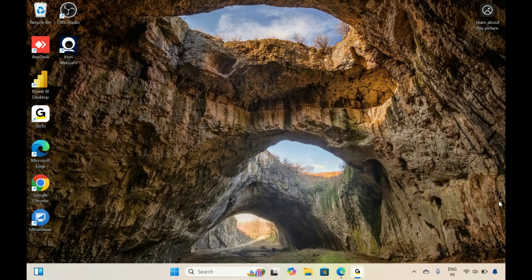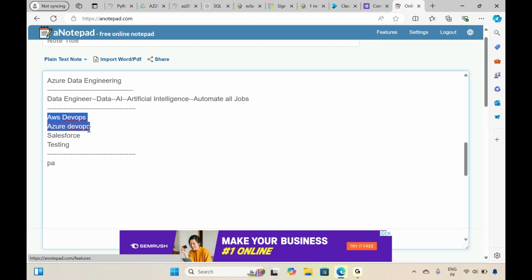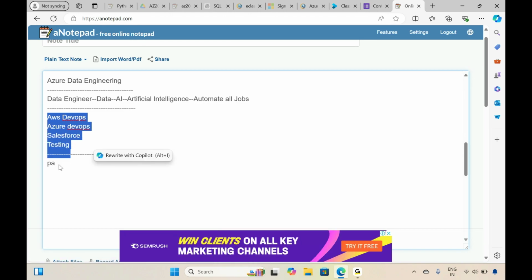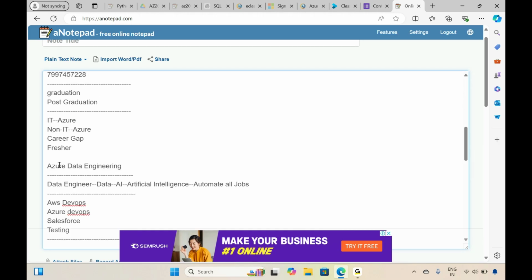So any kind of people, when they want to learn Azure Data Engineering, before learning this, we need to understand what exactly Azure Data Engineering is. What is Azure Data Engineering? First try to understand what data engineering is. What will the data engineer do? A data engineer is a person.